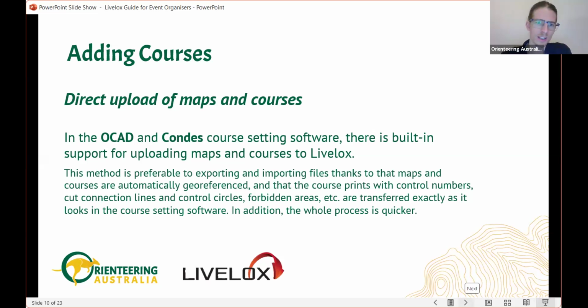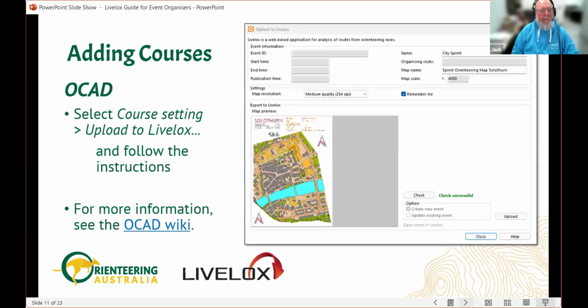From OCAD or Condes, the course setting software, there is built-in support for uploading maps and courses to Livelox. It just brings it straight through, which makes it really easy and a whole lot quicker. How about Purple Pen? There's going to be a manual upload. Right. See, OCAD, let's have a look.